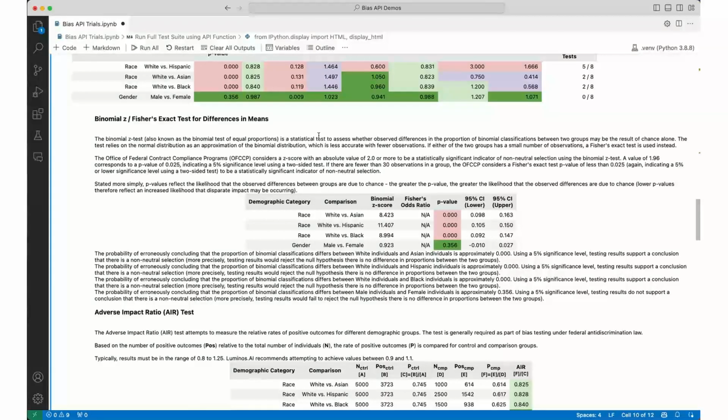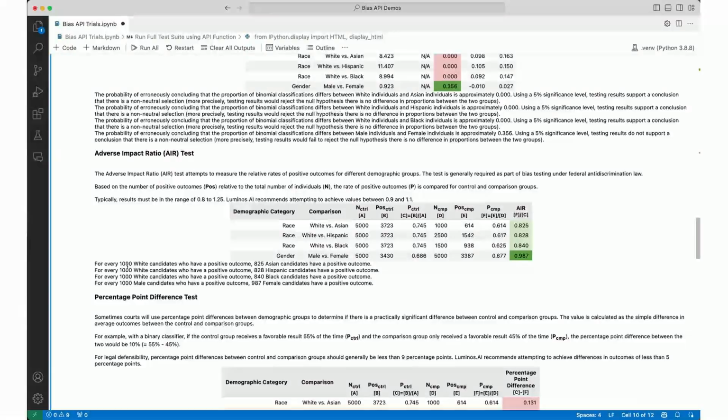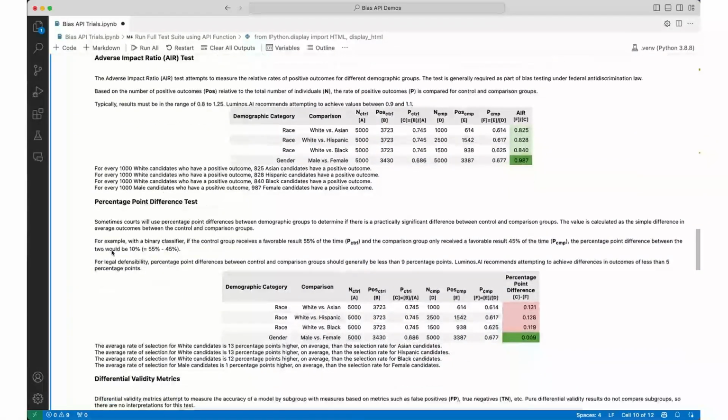Again, this report is HTML programmatically generated by the API dynamically with the results. And so you get not only boilerplate text that tells you, for example, what is this test used for and by whom and what sort of values would you like, but you also get some really nice explanatory text, like for the adverse impact ratio test, a score of 0.825 means for every 1,000 white candidates who have a positive outcome, 825 Asian candidates have a positive outcome. And so the report that we're generating includes English comprehensible and legally valid language in addition to the technically valid, statistically robust bias testing. So we'll scroll down through here.